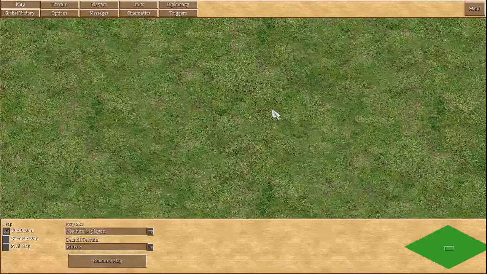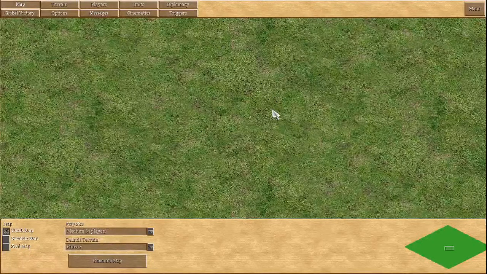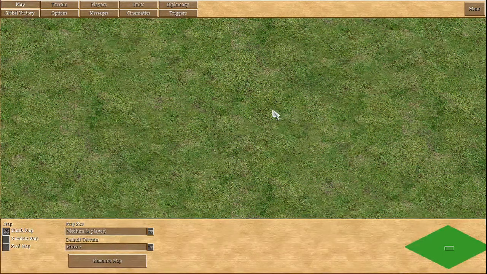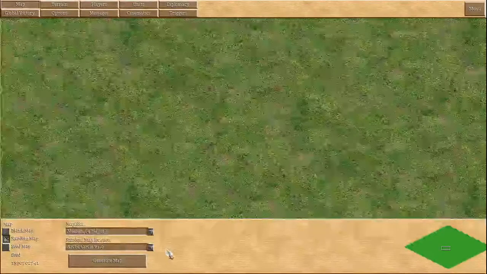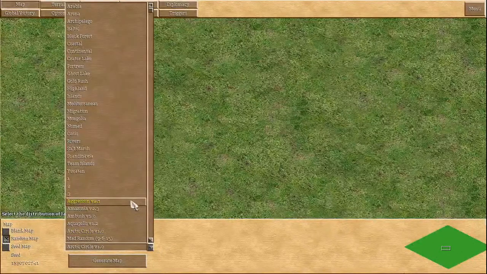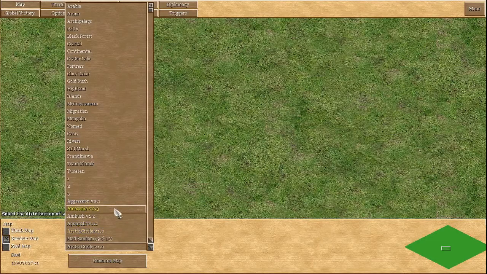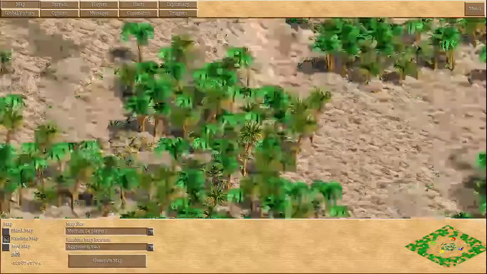Okay, so today I'm going to be going over random map packs. These are fairly common in AOC, that you have a collection of random maps that you want the game to select one which you will play. So for this example, I'm going to be making a pack with 5 maps, which will be these 5 right here. So for reference, aggression looks like this.